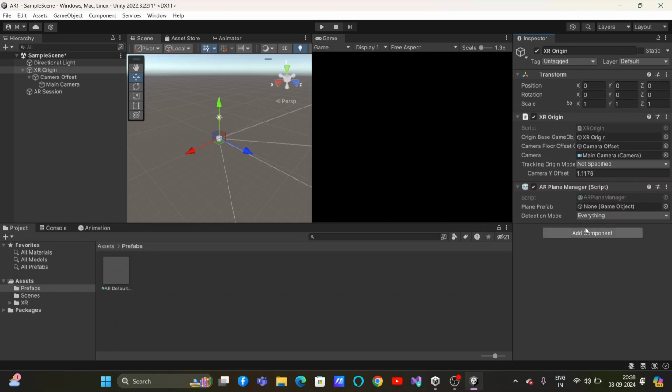Select that one. Now here you can see Plane Prefab is none. What we need to do is take the AR Default Plane that we converted into a prefab, and drag and drop it here. And the detection mode can be everything. You have multiple options like horizontal, vertical, or everything. I'll just leave it as everything. So this is the component we have to add.